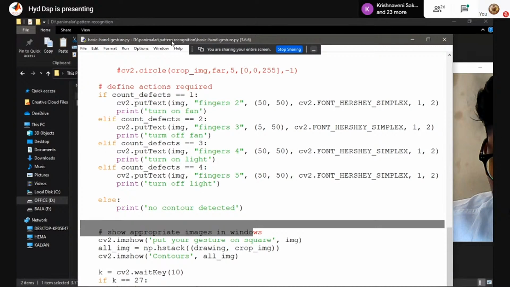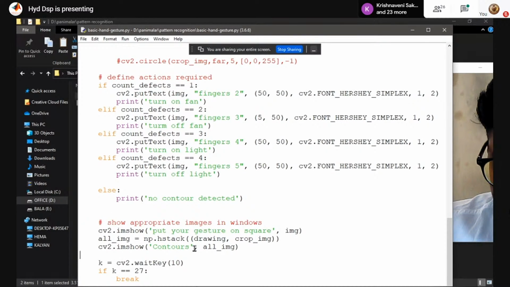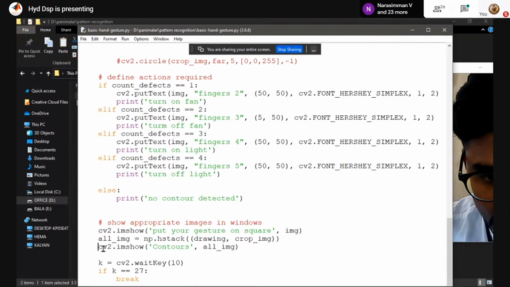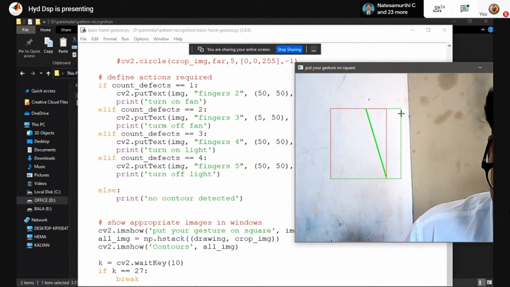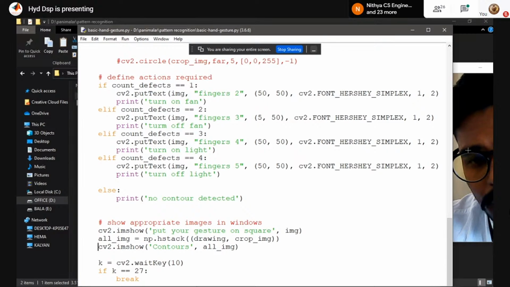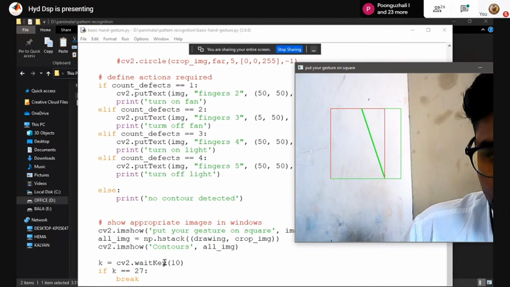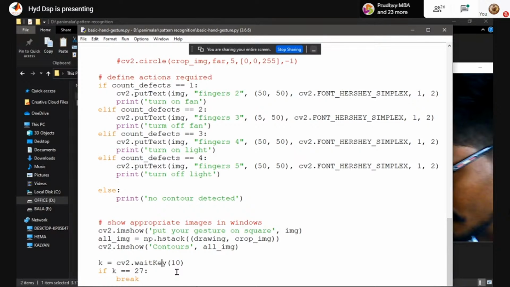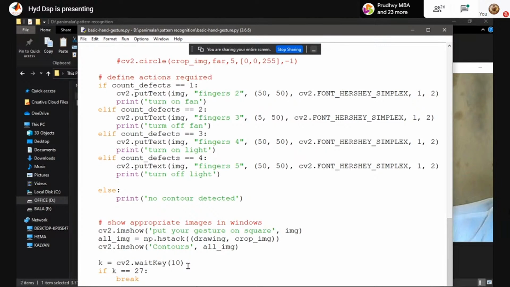Next, the show. If I put this information in a comment like this, it won't show this entire window. So it's very important, not easy. If I put it in a comment, the program will execute very clearly, but it won't show the output here. And next, wait key we will use generally for any delay purpose.